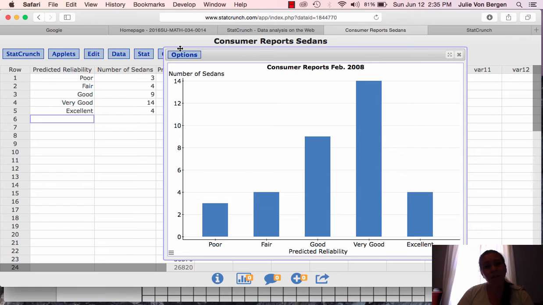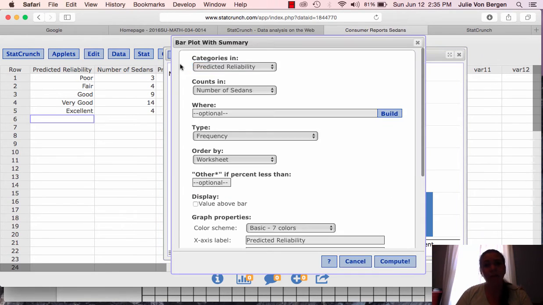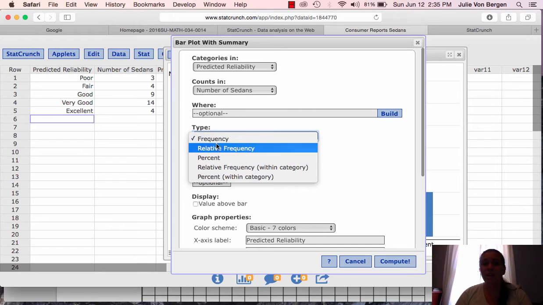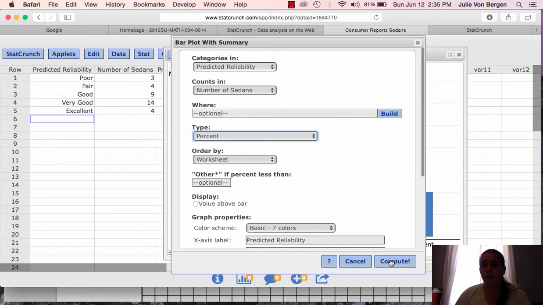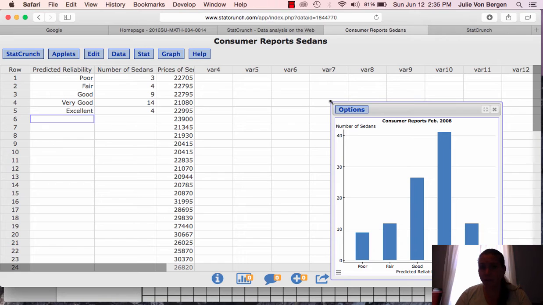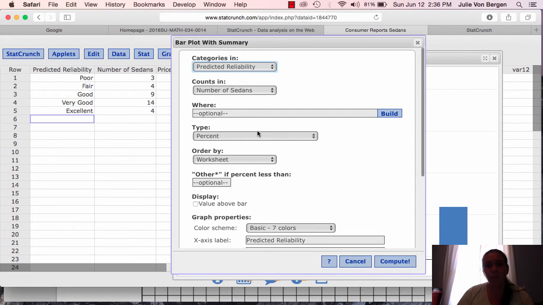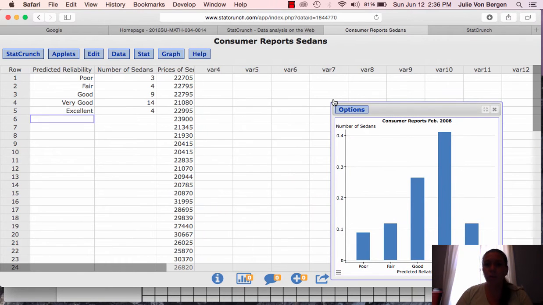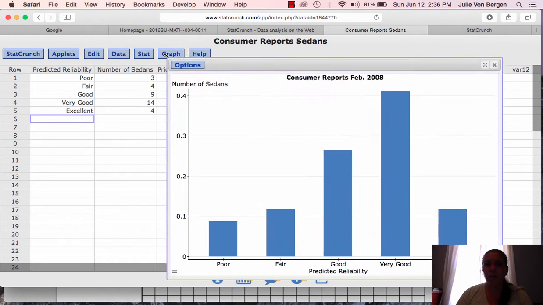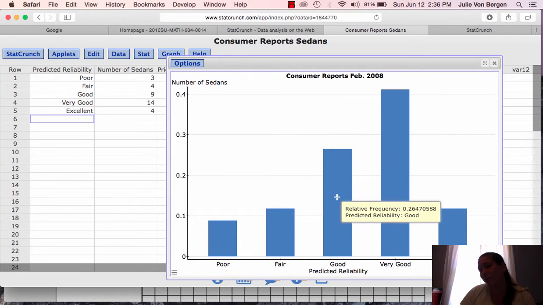If we wanted to shift this to a percent, instead of just the count out of the total, we can change this to percent here and compute and see how it gives us the percent values, and we can hover over and it tells us, oh, predicted reliability good is 26.47%. You might have noticed if we go back into options, one of the other options was called relative frequency. And so if you do compute and hover over, relative frequency is just taking the percent and making it a decimal, or what we sometimes call the proportion value.